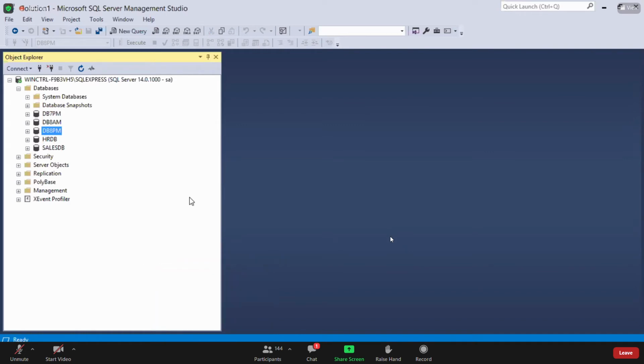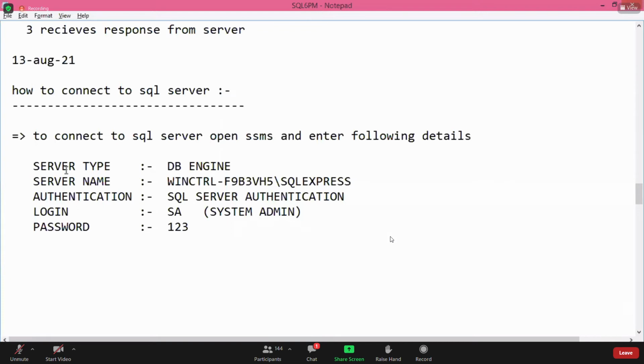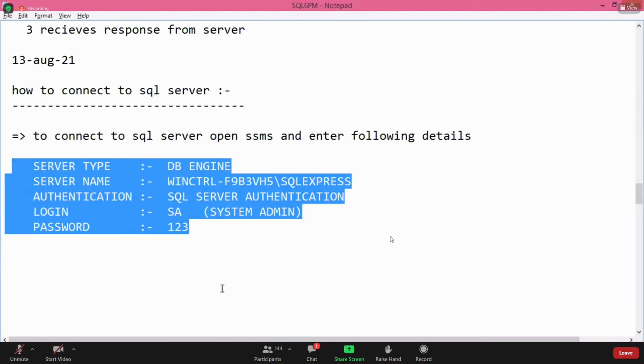To connect to SQL Server, open SSMS. After opening SSMS, type this. When you type all this, you are connected to SQL Server.